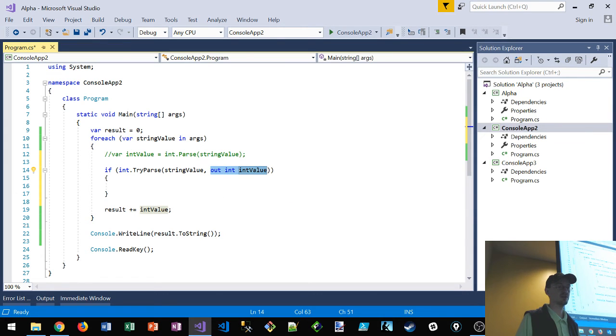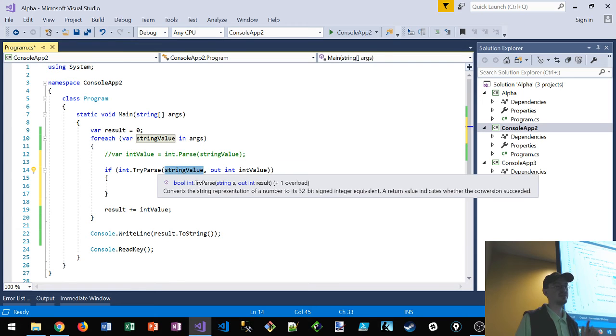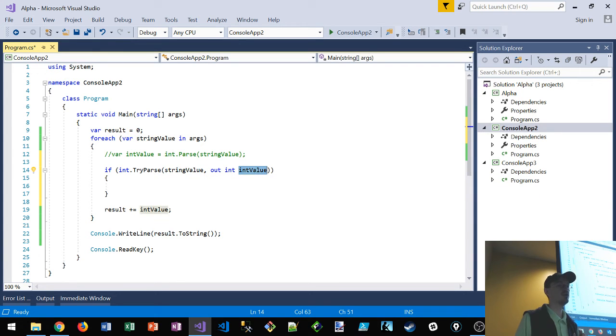What we're saying is call that method, pass in our string value. If it succeeds, create a new variable of type int named int value and bring it back out of that method. This is a way to get data out of a method that's not a return type. You won't be doing this often. That is to say, you won't be writing your code to do this often, but there are a few things built into the .NET framework where Microsoft chose out parameters, and that's what we use.